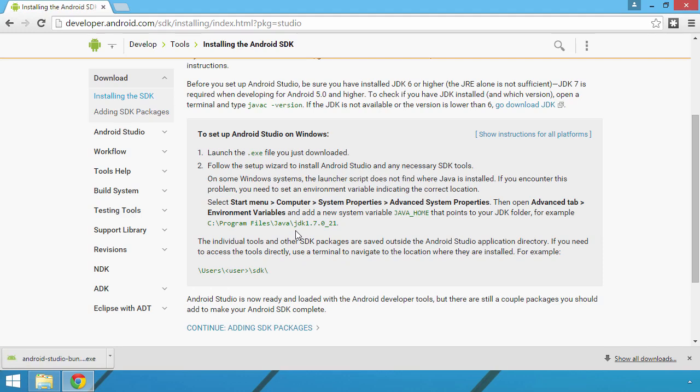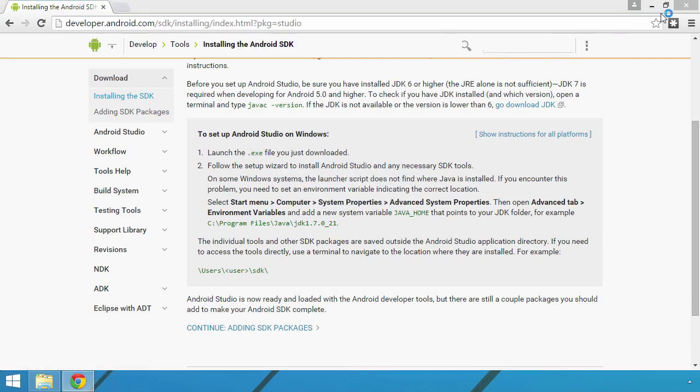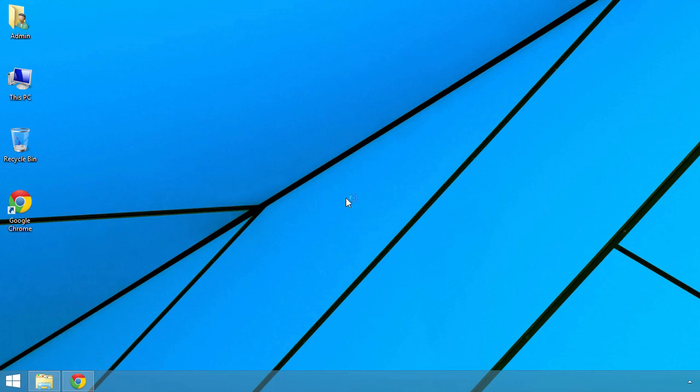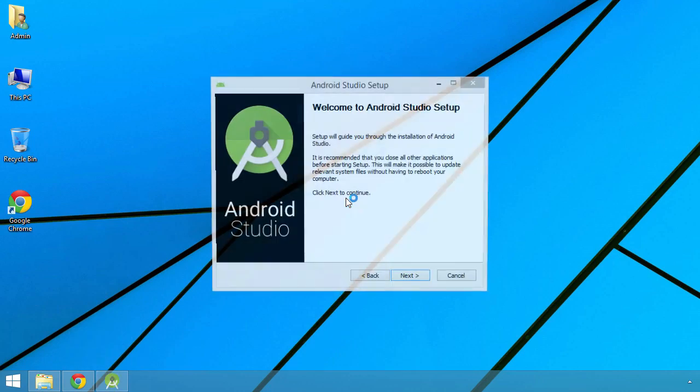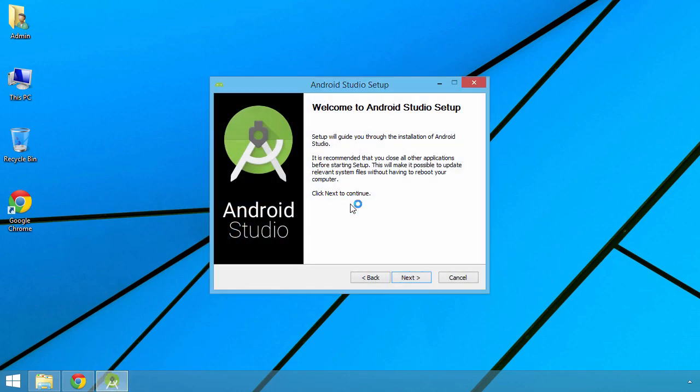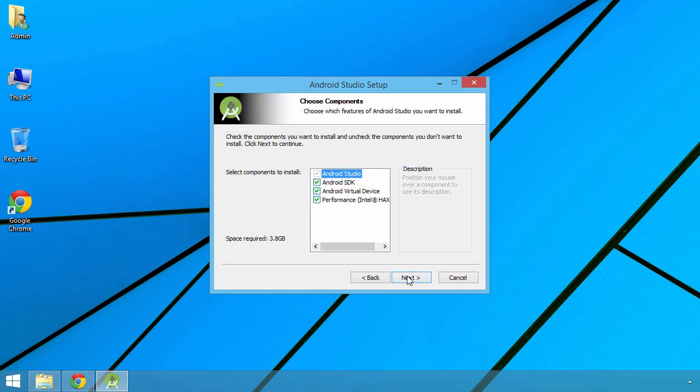The setup process has started and this will guide us through the installation of Android Studio. We'll start by clicking Next. Then we get to choose the components that we want to be installed.